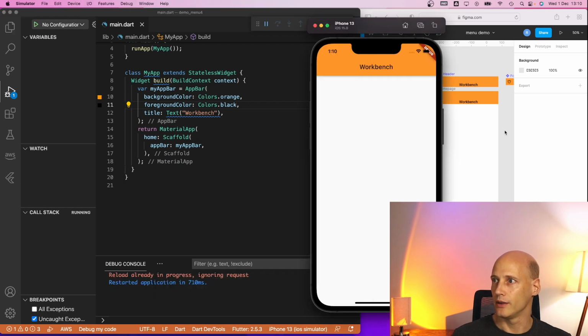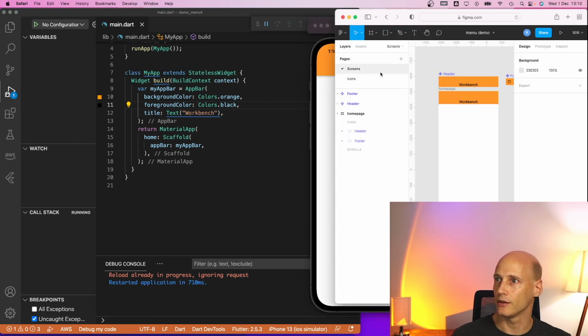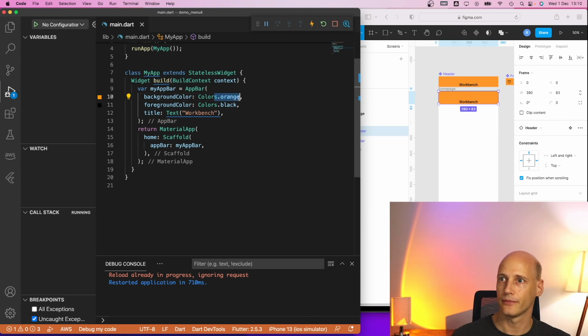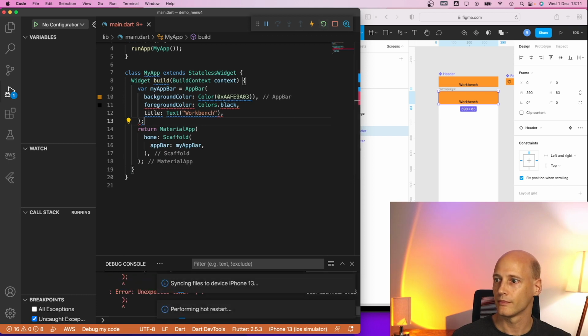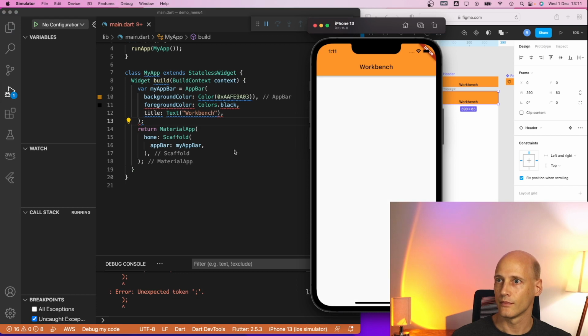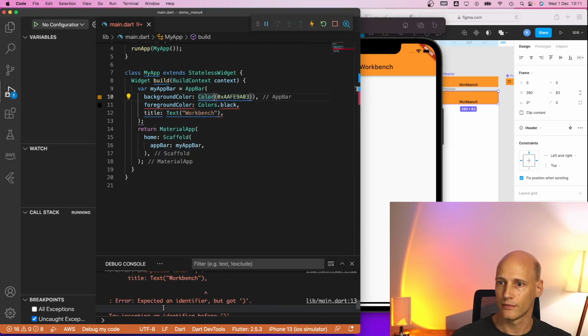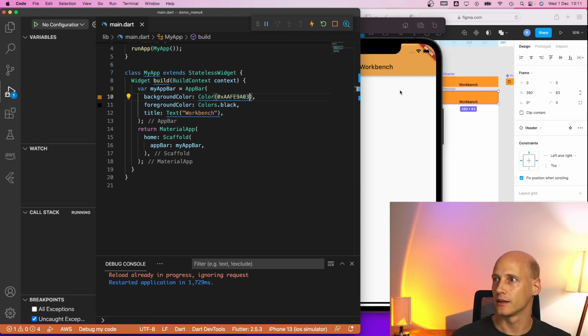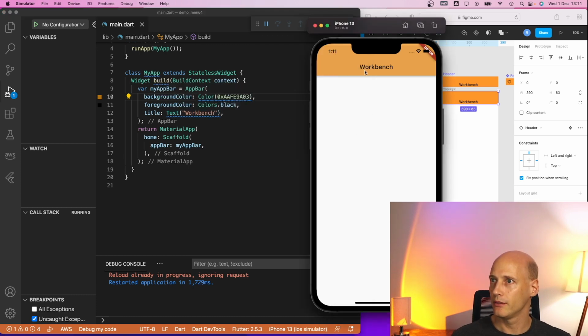All right. Now, in our project in Figma, we did not use exactly this orange, but a slightly different one. And that was FE9A03. So let's change that here. And the color has slightly changed, so technically it's the same as in Figma now. And that's everything we need for the title bar.